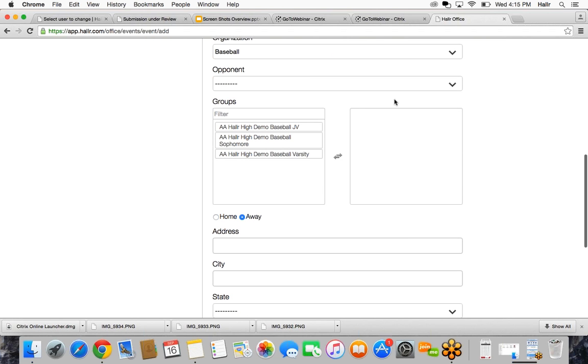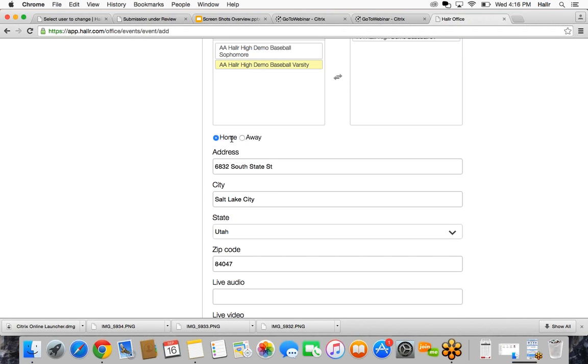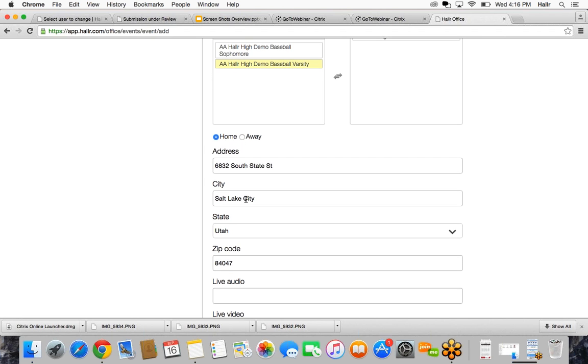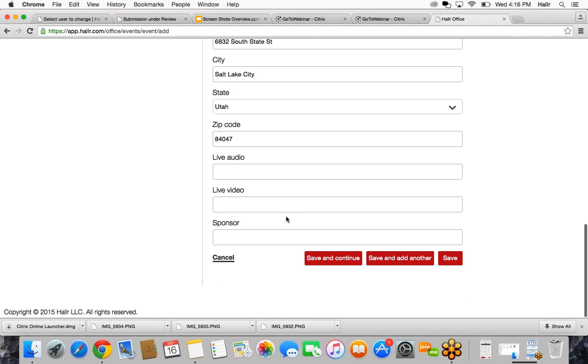If there's an opponent, this would be mainly for the sports side. You'll have a drop-down list with all the different opponents. Select the group that that belongs to. Again, the home or away address. This will auto-populate for you. And then click Save. The live audio and live video feed, those are just if you have that event being streamed. You can just plug the URL in here. And then it'll automatically link those parents or community members to that event.